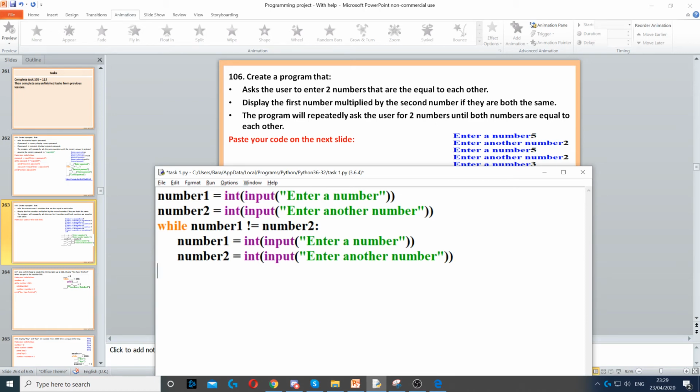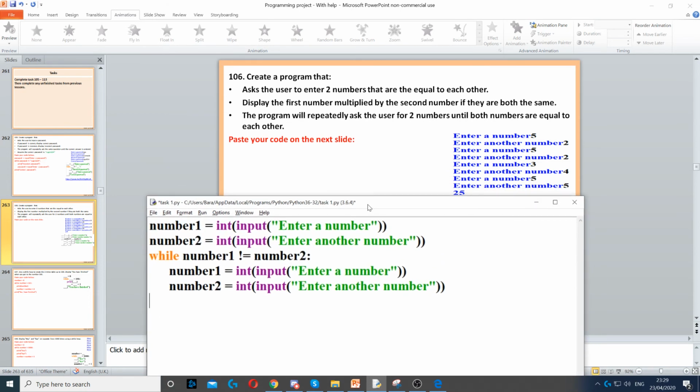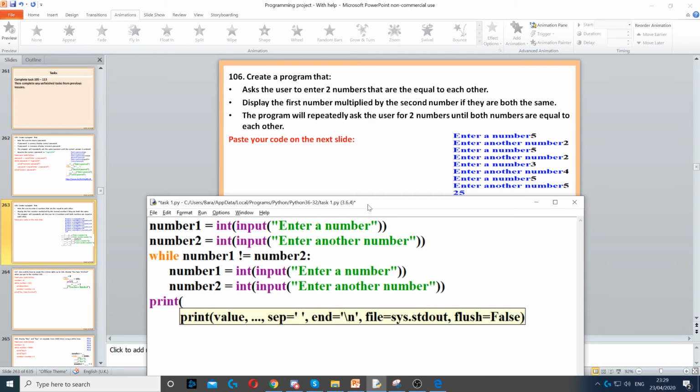Now, once they're the same, once the loop breaks, then we need to multiply the two numbers together. So it says display the first number multiplied by the second one. So number one times number two.